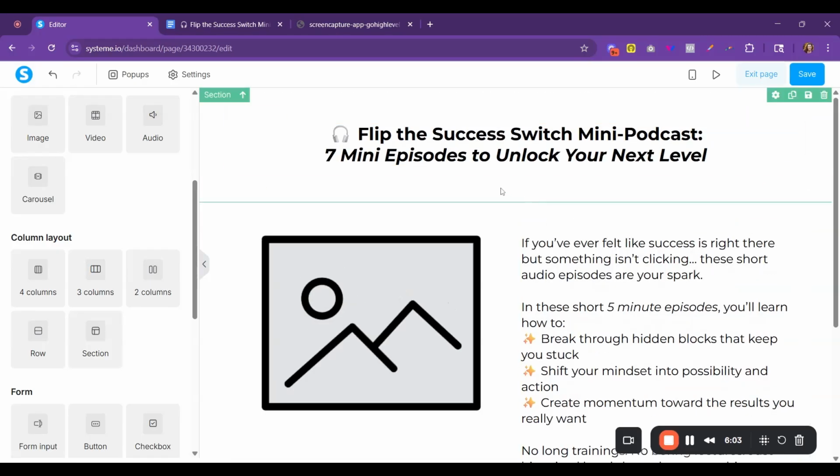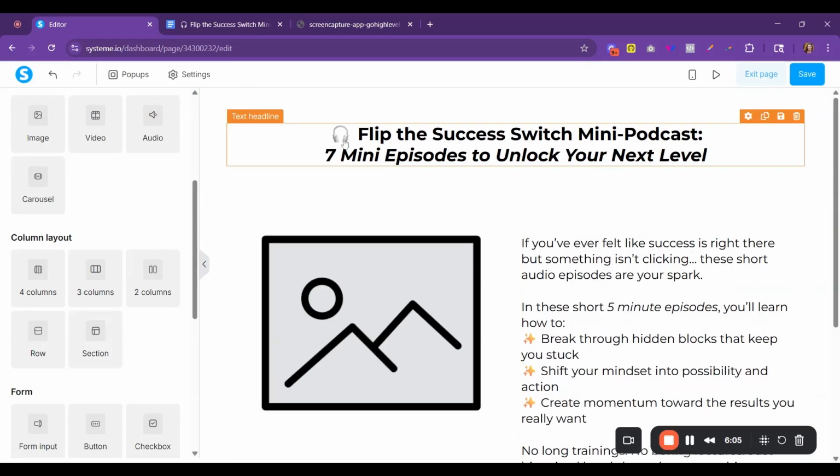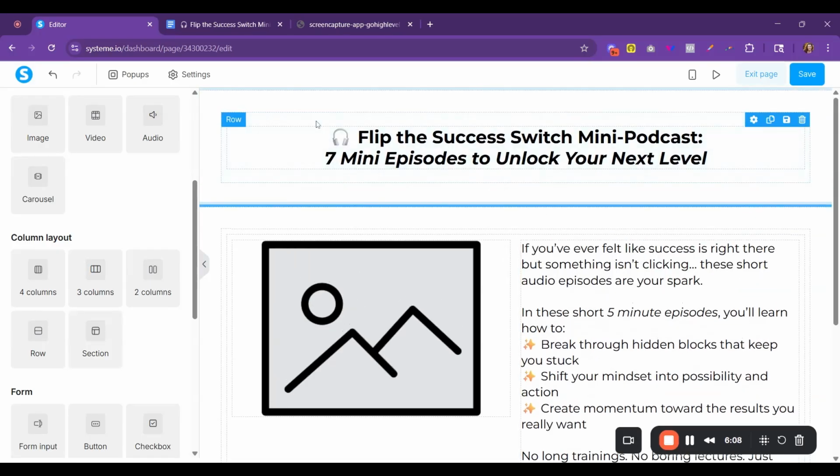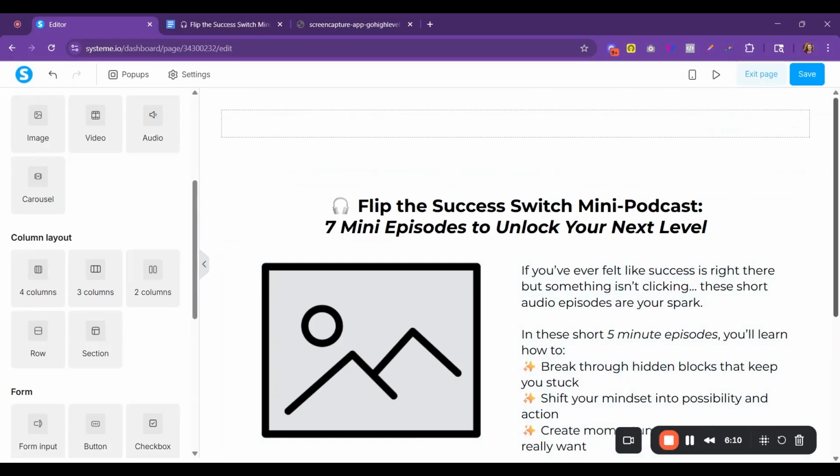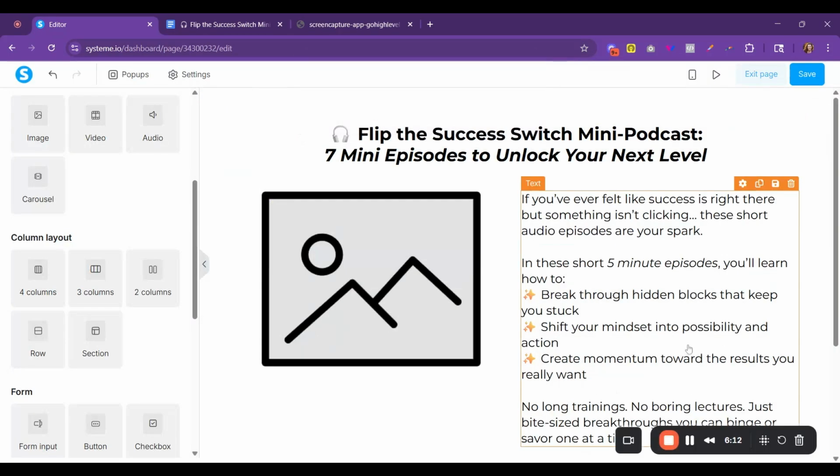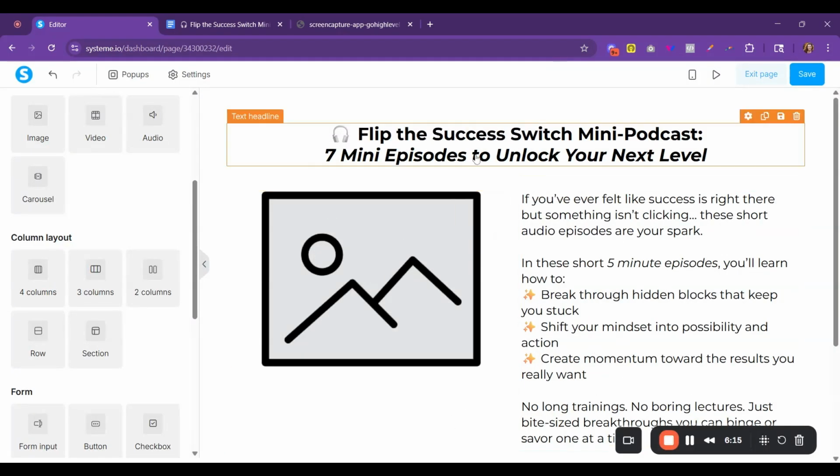And I love the fact that you can just drag and drop everything, right? It's just so easy to use. And I can even move this down if I don't want a full section. Now, I know, I like this better.